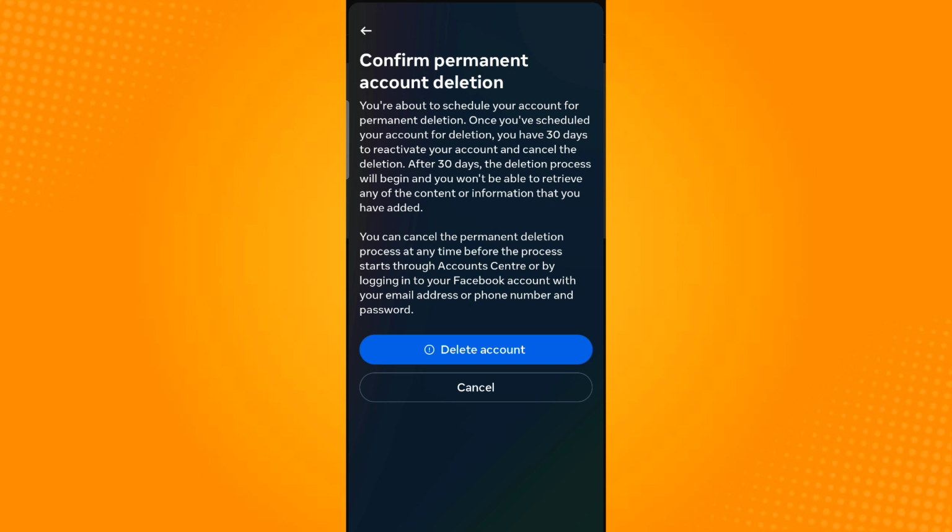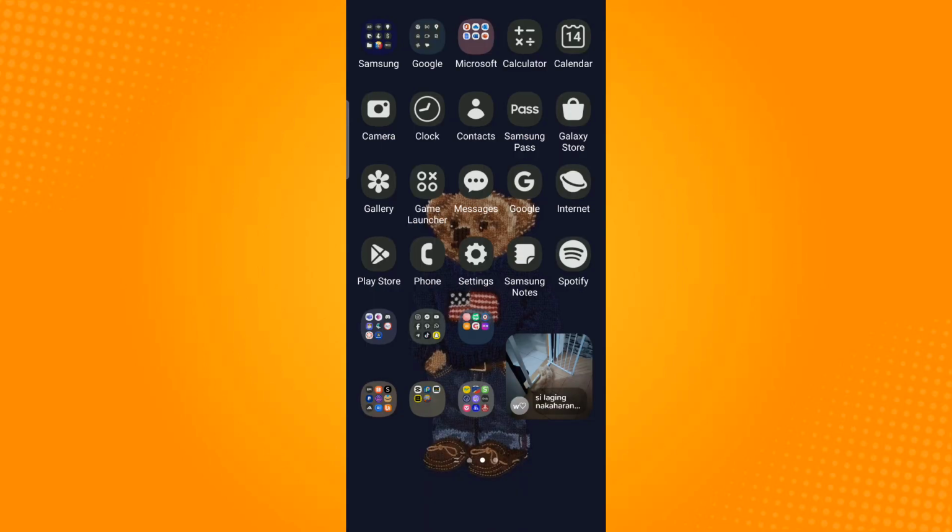So Facebook will give you 30 days to reactivate your account and cancel the deletion if ever you change your mind. So just tap on Delete Account. And so that is how you delete additional profile on Facebook.